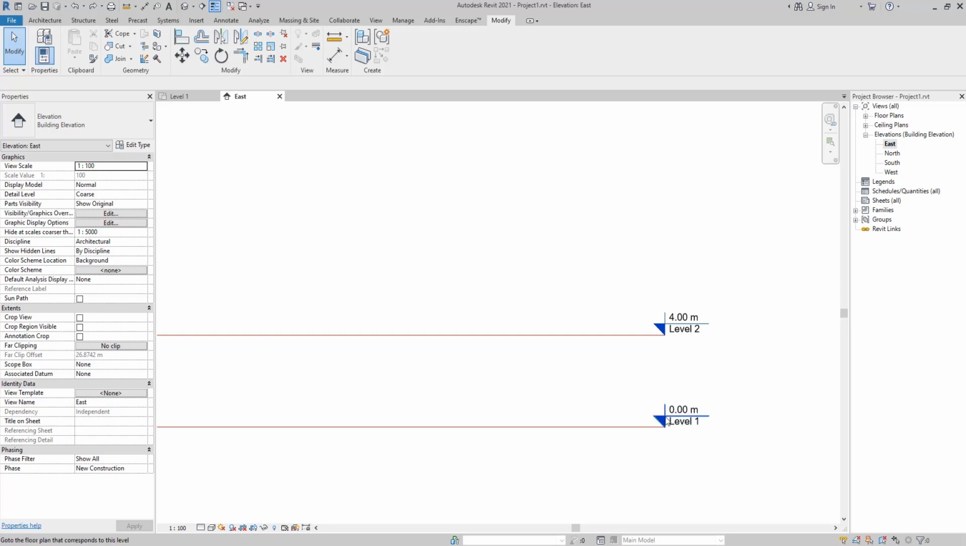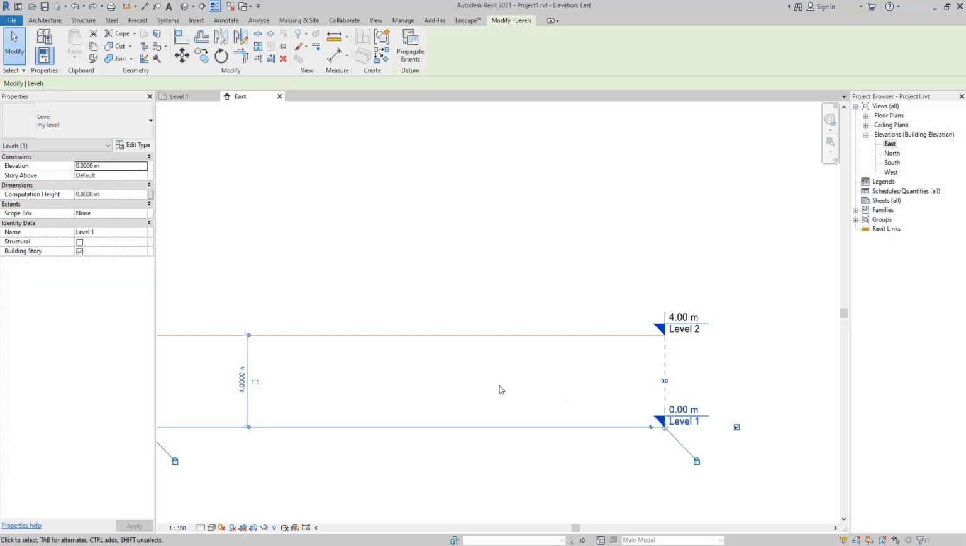By clicking on your level, it will be blue, and you are going to have three different options to change your name. The first one is in your properties, identity data, name. You are just going to click once and write your own name. For example, level 1 change to level 01. Just click OK and you will see your level change.